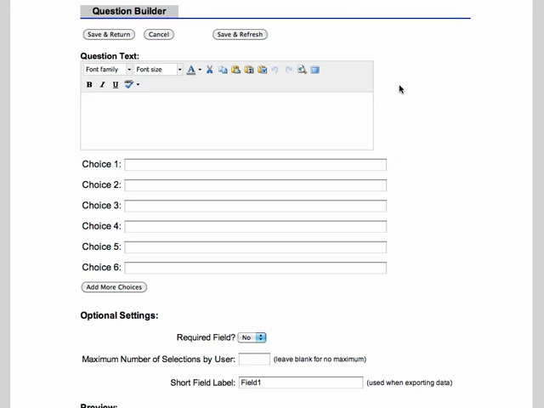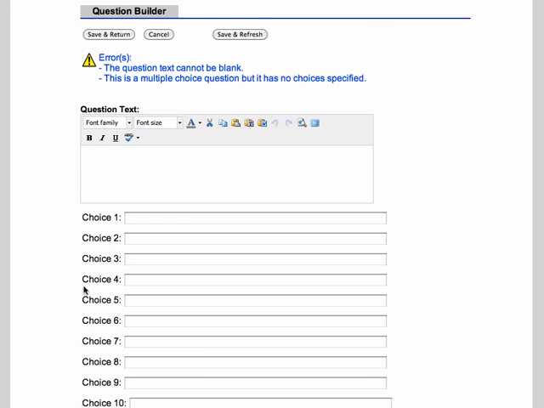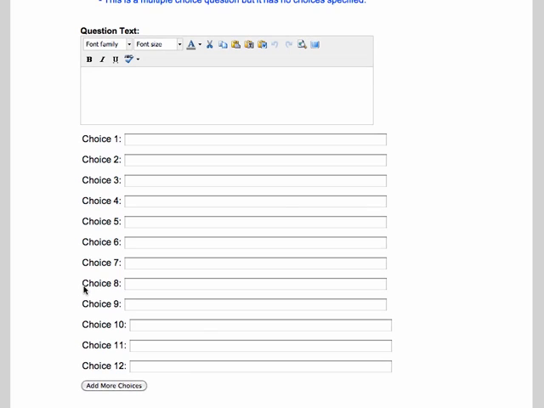So this will be similar to the quiz, but over on the right hand side we do not have that correct answer option. Now I'm going to add in my questions. I know one of my questions does have a lot of choices that I'm going to offer, so I'm going to go ahead and click add more choices. You'll notice that it does give me 12 choices and I can still add more.